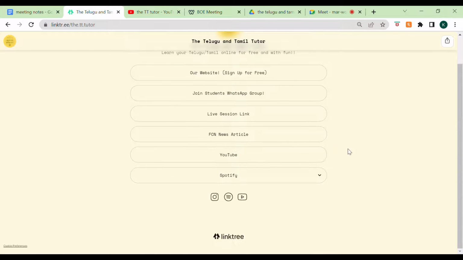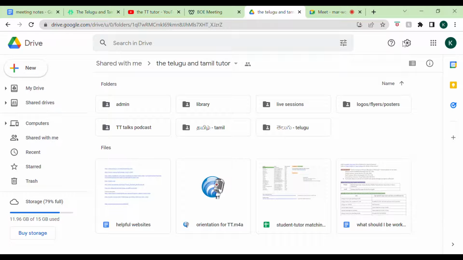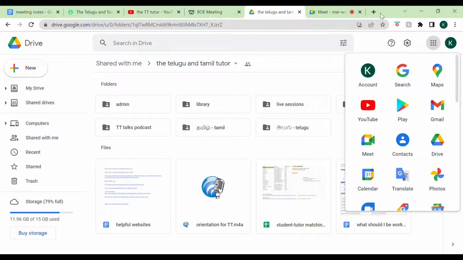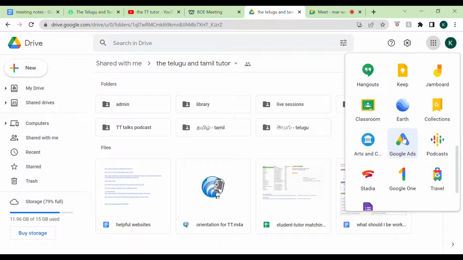Okay, so let's go to the Google Classroom right now. That was pretty much the link tree. And next up, Google Classroom. If you have an email account already, the easiest way would be to click on the waffle thing here, and then you'll have this thing open up, and you scroll all the way down, and this is Google Classroom. So you would just click on this.